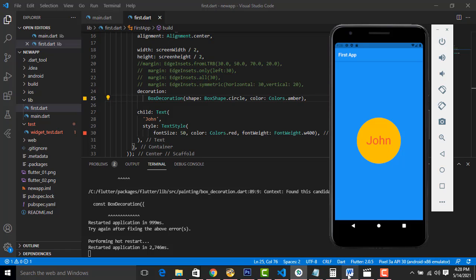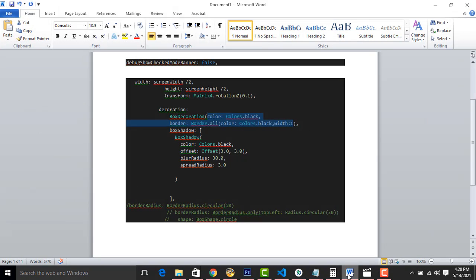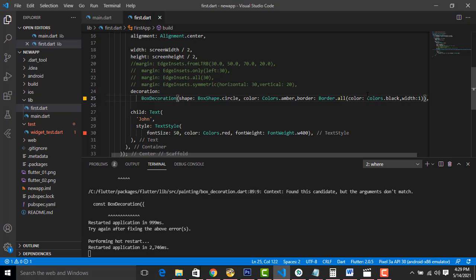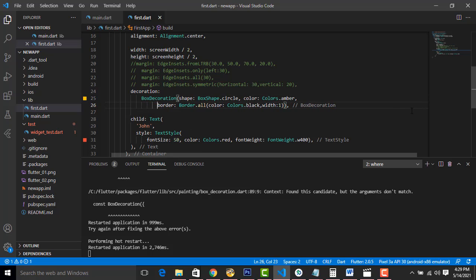Right. Now let's go to another thing, border all. What are the properties of border all? All the stuff is there inside here. Comma. Border all. So here, right like this, border all. Now let's see the output. Border all. Here is another property. You have to write the same way I write.